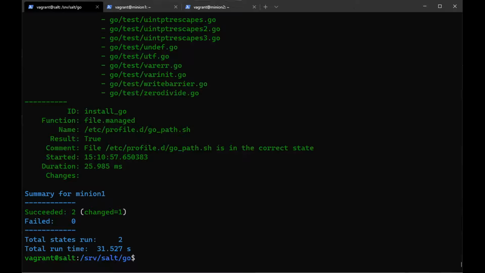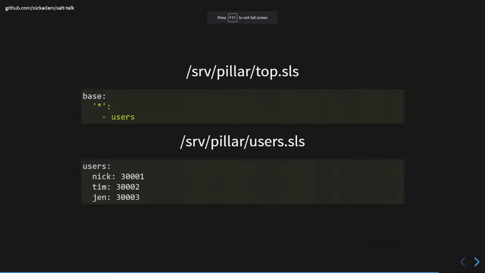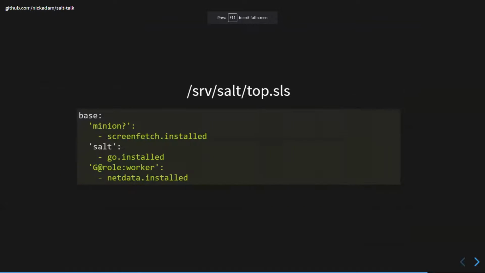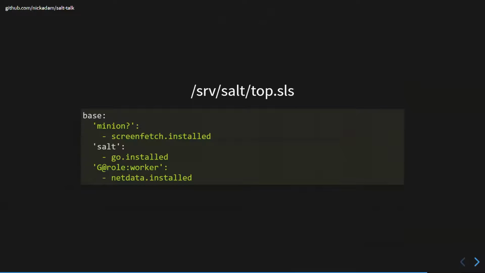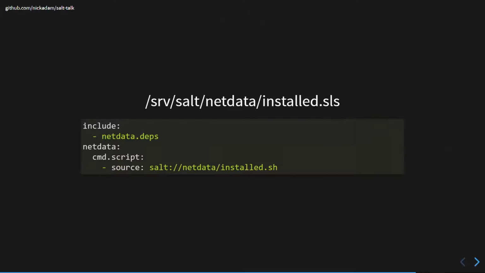So let's see. Let me switch over here to this guy. I'm not going to go through this part of the demo because it does get pretty complicated. But yeah, there it is. Why does it keep pausing? Resume. There we go. Okay. Where was I? Okay. So top.sls. Yeah, I didn't talk about this. We didn't do Netdata.